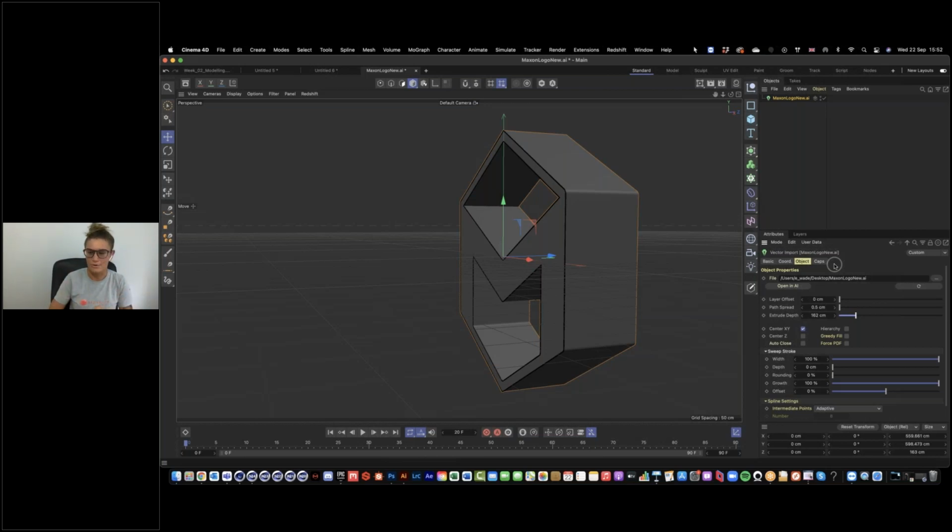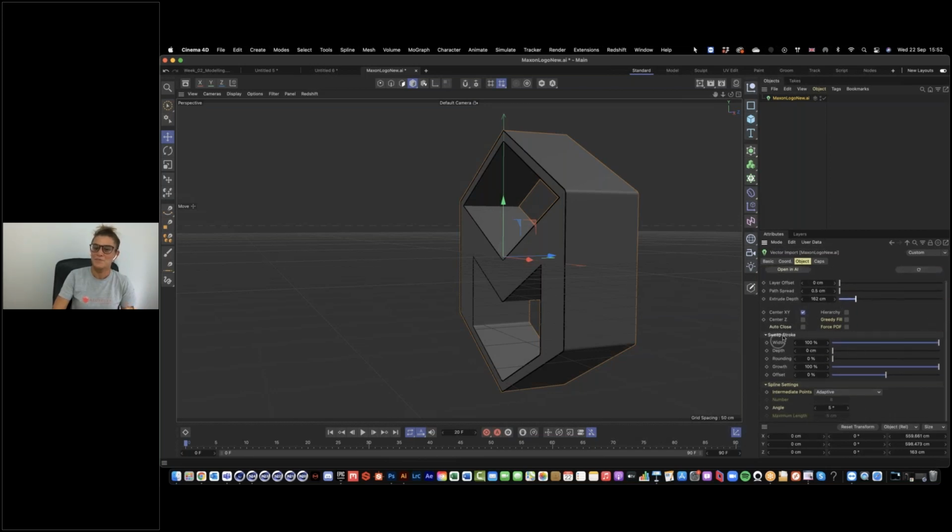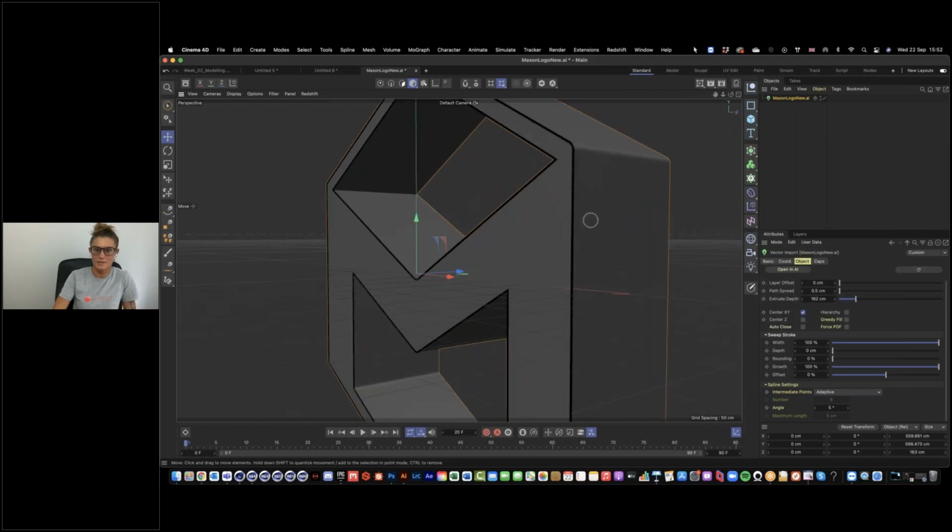I'll show you what you used to do before to show you how different and how great this actually is. So, like centering options. Huh? My old workflow. Yes. And then we have this sweep stroke. This is why I added a sweep to my AI file. Otherwise, we wouldn't be able to see these options.